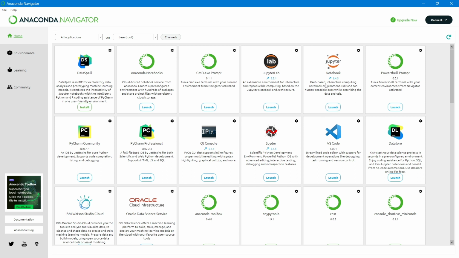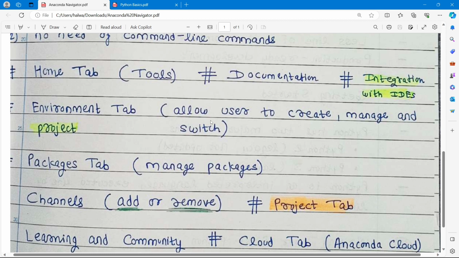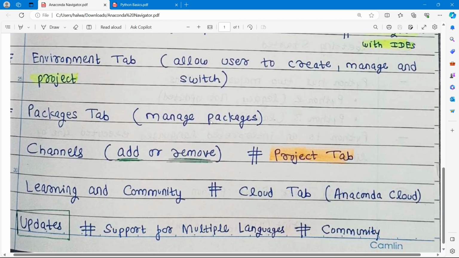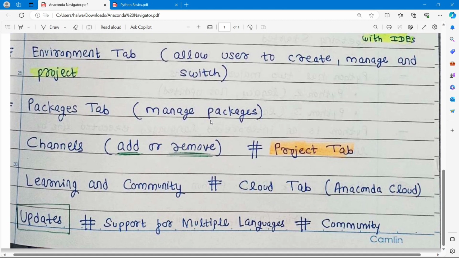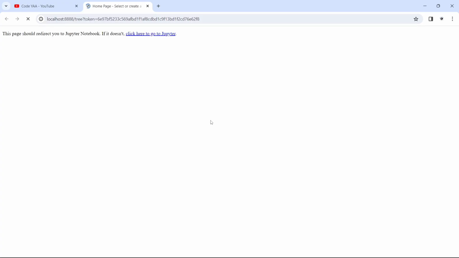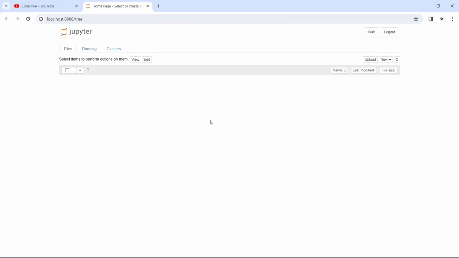Let me zoom. Okay, it cannot be zoomed. See, it is a web-based interactive computing notebook environment: edit and run human-readable docs while describing the data analysis. Let me launch it. Let me go back to the notes. There is also a packages tab where we can manage packages and channels. What are channels? In upcoming lectures, when we get some more knowledge of Python, we will see what channels are.